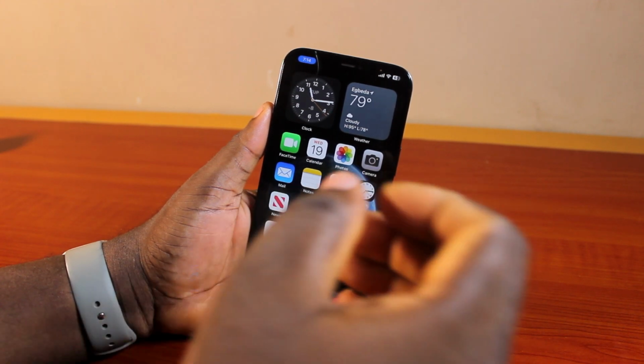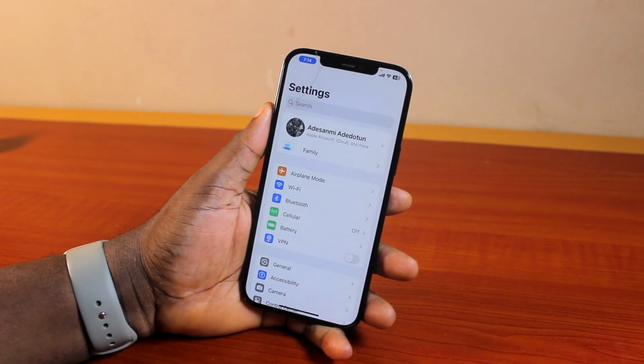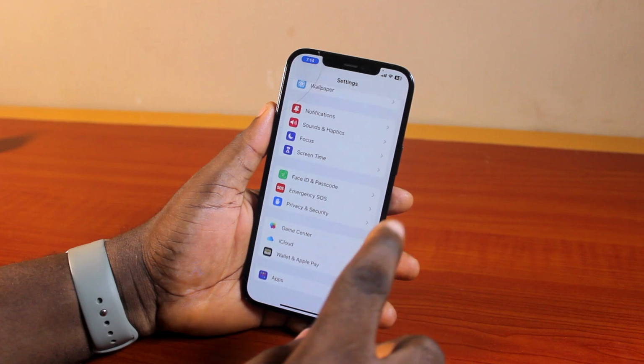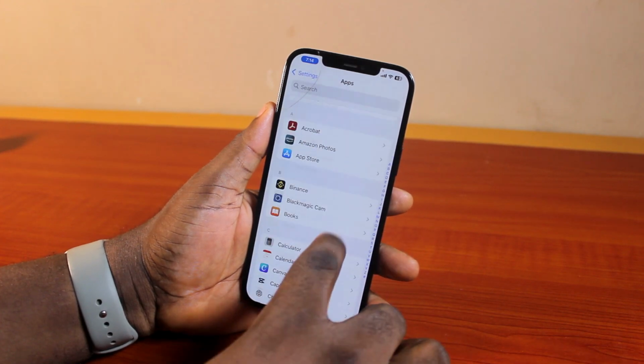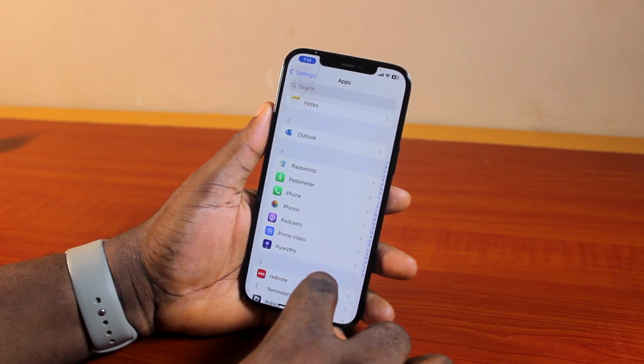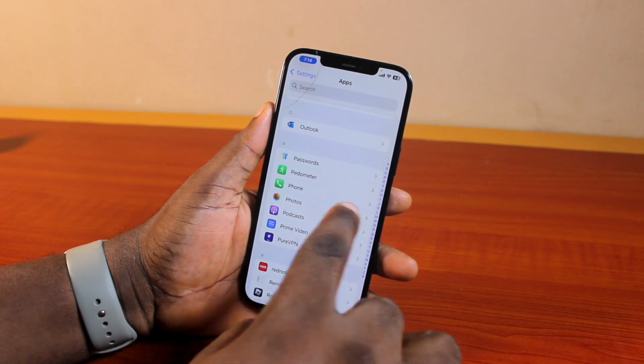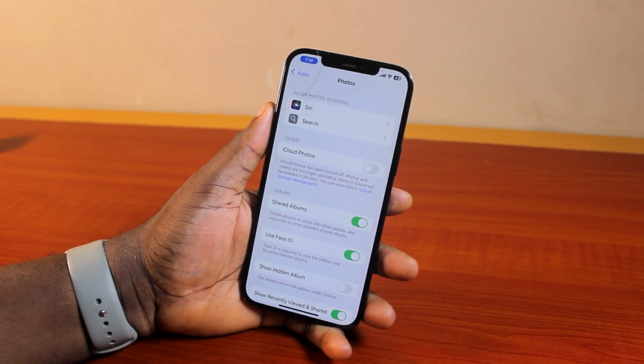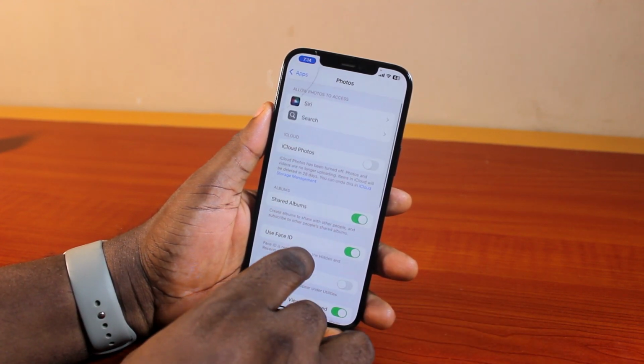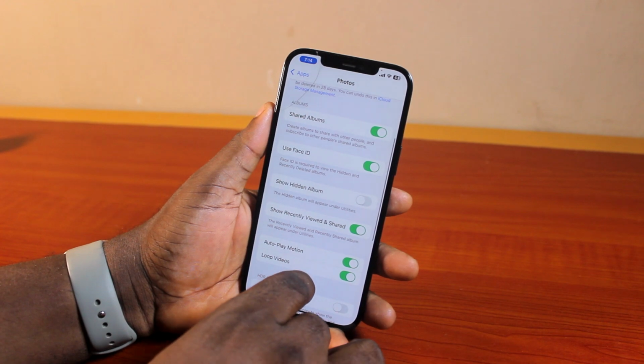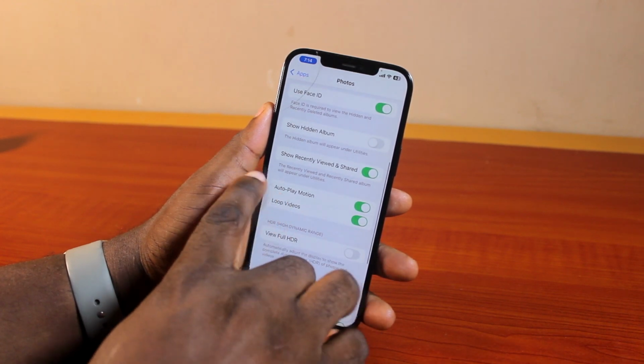The first approach is you want to go to your iPhone settings. On the settings page, scroll down, locate and click on apps. Then scroll down the apps page and click on the Photos app. Now once you've selected the Photos app, we want to search through the Photos app settings page gently to see whether you have hidden photos disabled.